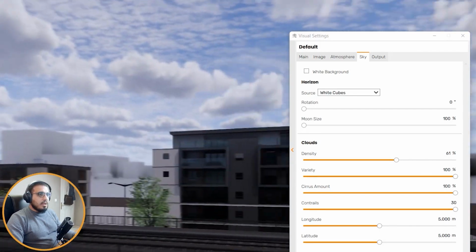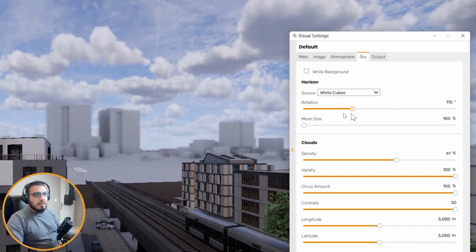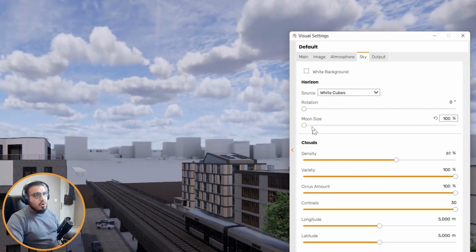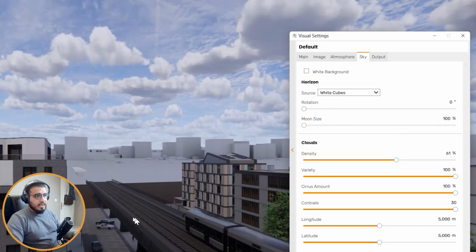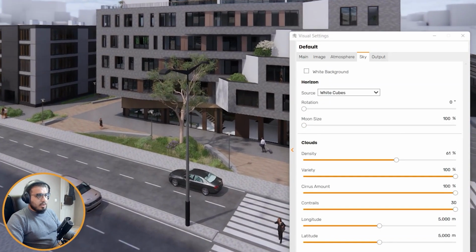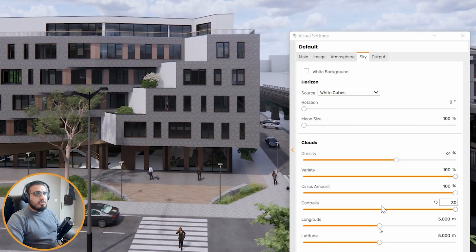And also for the horizon part, you can rotate the horizon with this option in here. Or you can change the moon size, but we don't have any moon right now because we need to go to the night mode. But personally, I don't use the pre-default options for this part. I use HDRIs. It is much better and it will give you more realistic effects.